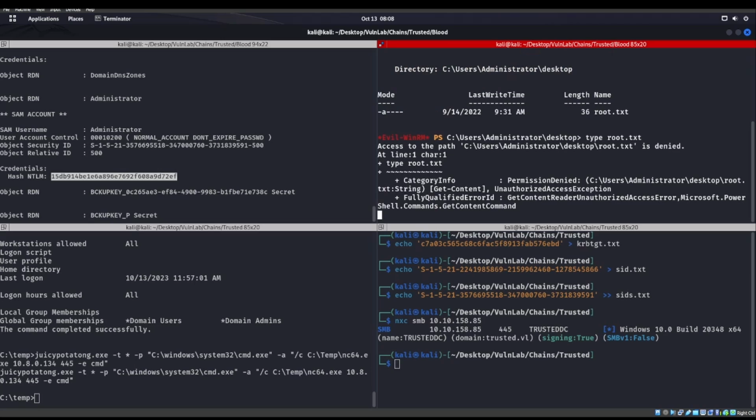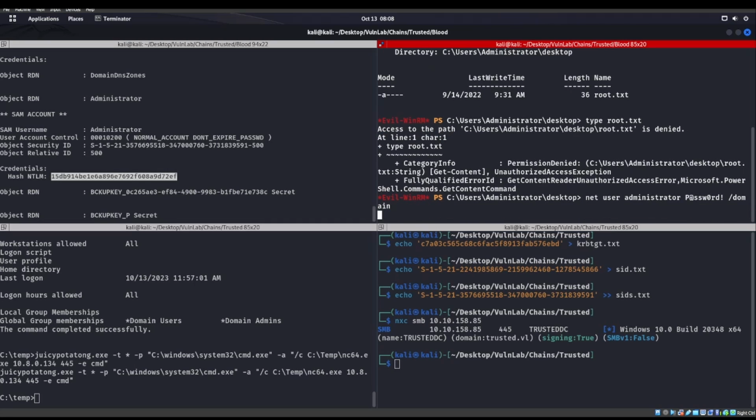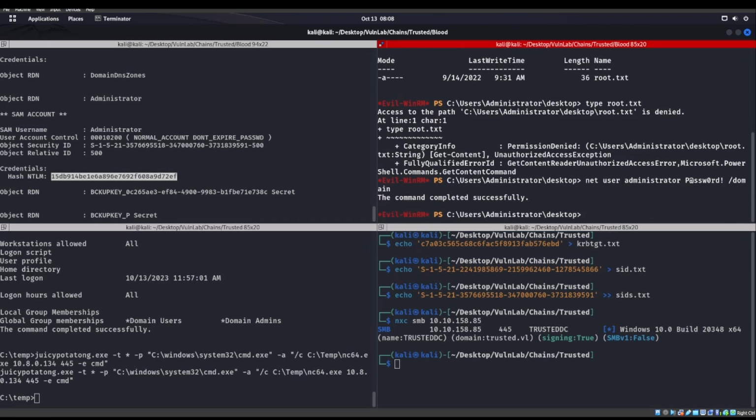But you'll see that we can't get to it. It says access is denied. We don't know the administrator's password. We can either A, make a new administrator, or B, we can say, nah, screw this guy, we'll change his password. So that user administrator, right? And we'll put in a password /domain. I don't know if I actually need that /domain. Okay, so now we've changed the administrator's password to this.